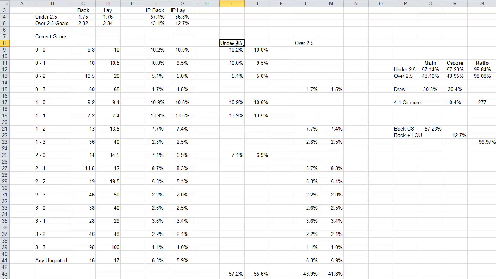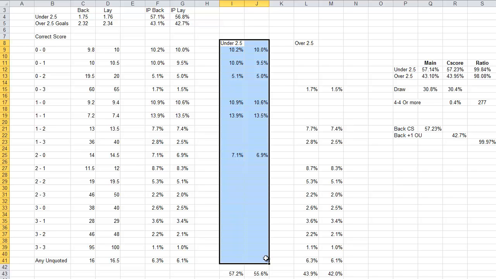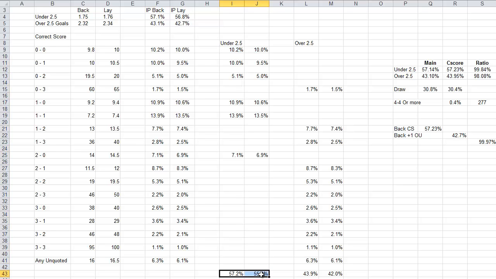But to make things a bit clearer, I've split out correct score results that would end in under 2.5 goals. So you can see 0-0 is under 2.5 goals, 0-1 under 2.5, 0-2, and so on and so forth. And then I've added all these up at the bottom here. So you can see under 2.5 goals according to the correct score market is 57.23%, which is over here. And on the main market, under 2.5 goals is priced at 57.14. So in fact the correct score market is discounting a slightly higher price than the main market. And you can see the ratio here, we're saying that it's almost in sync, 99.84.